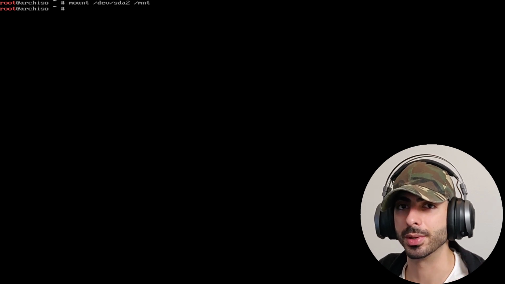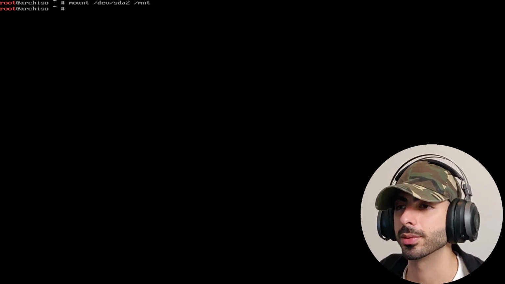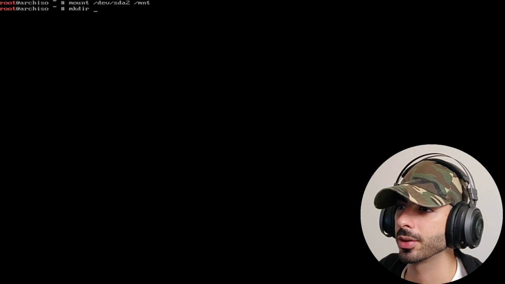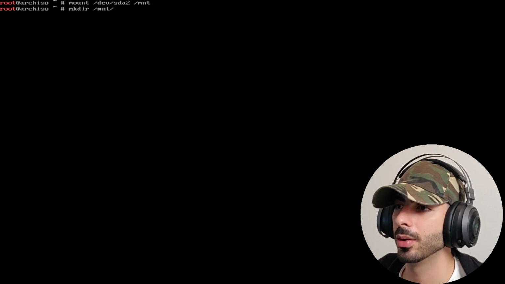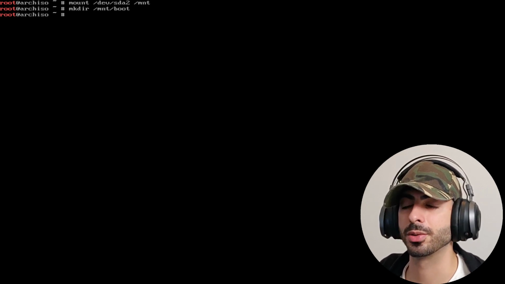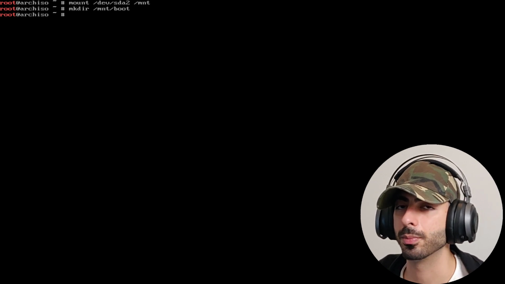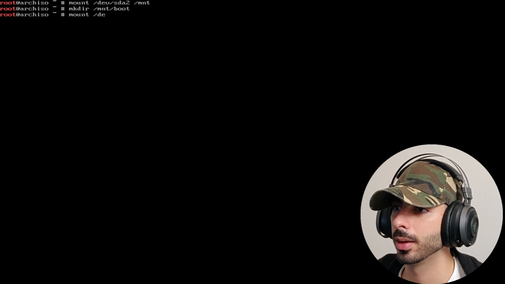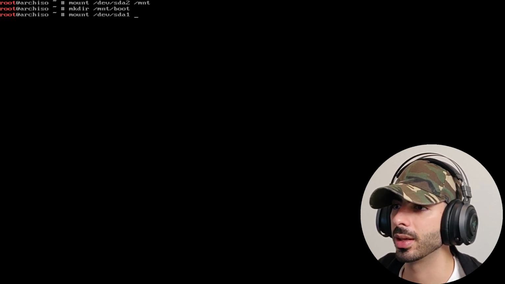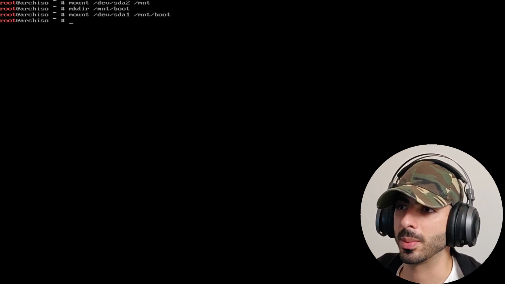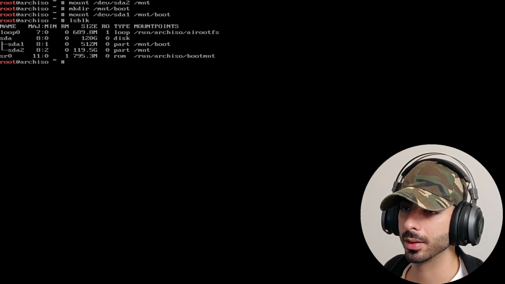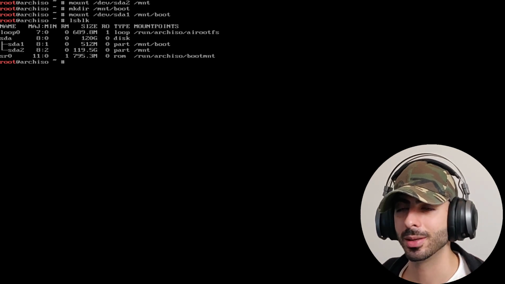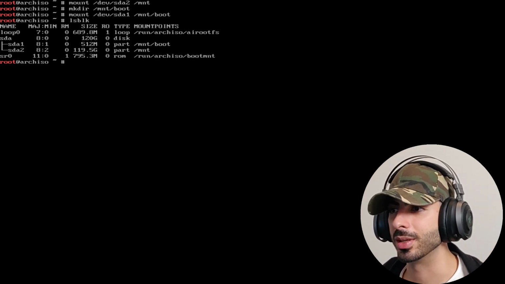I'm going to create a folder where we're going to mount the boot drive. So mkdir to make a new directory, /mnt/boot. We create a directory named boot inside the mounted drive. Inside this directory, we're going to mount our boot drive. Mount /dev/sda1 at /mnt/boot. Enter. Then type in lsblk to double check. Again, your home drive should be mounted at /mnt, and then your boot drive should be mounted at /mnt/boot.